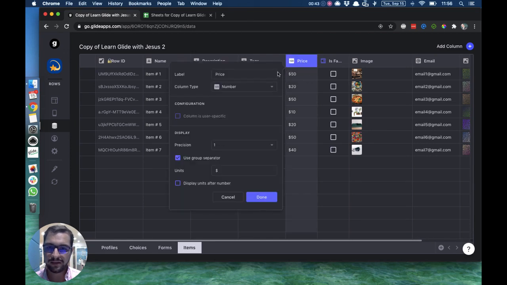If I click edit, you can see this column type is a number. If I have values with cents, I can have 2 decimal places or not, and I can have units. So in this case, I have the dollar sign, right?